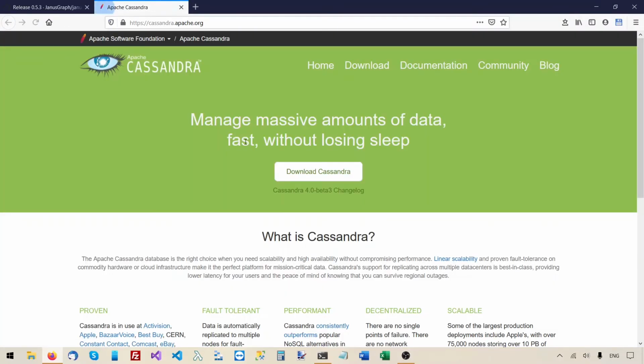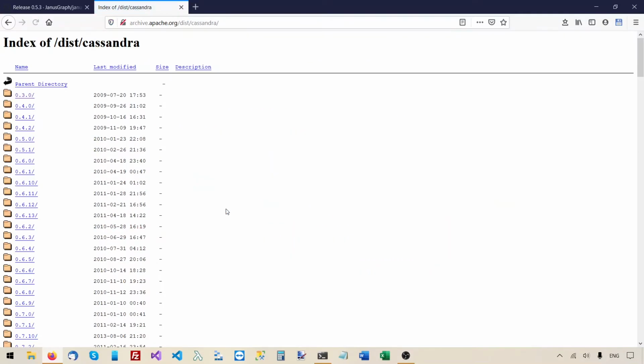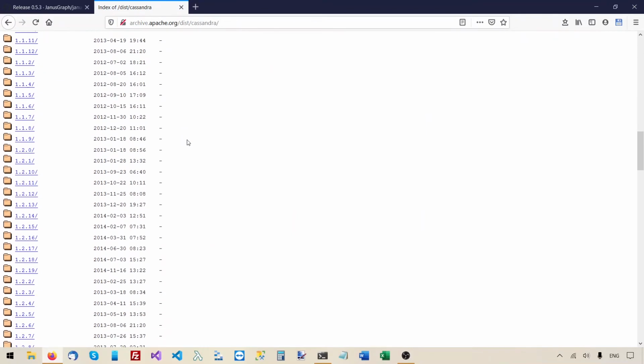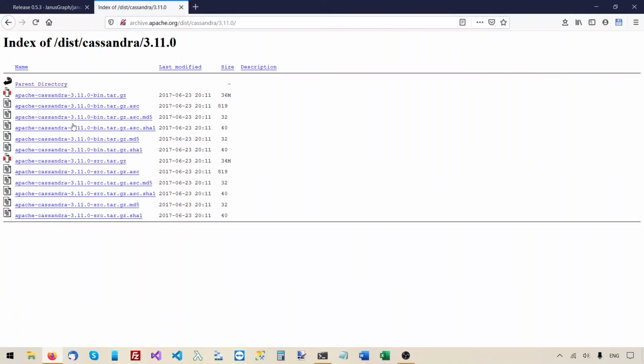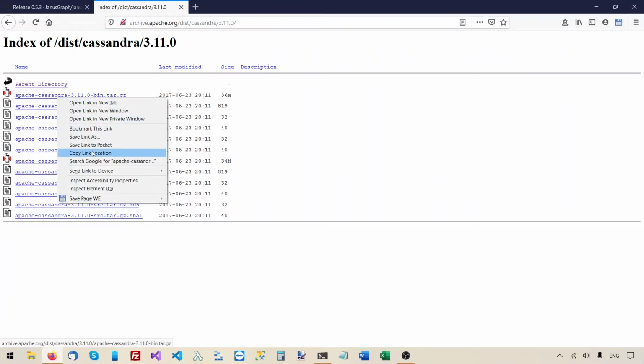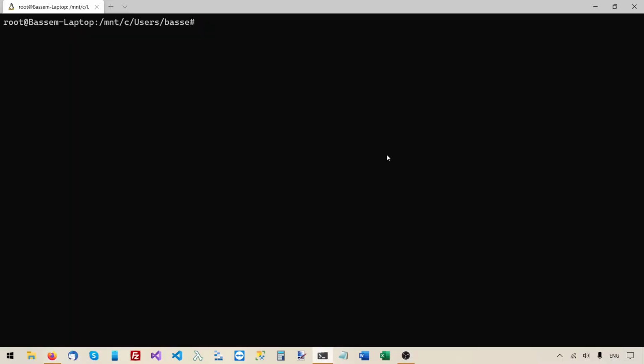So I'll go to the Apache Cassandra website to download this version. It's cassandra.apache.org, and I'll click this download Cassandra button right here. I couldn't find the link to download 3.11.0 anywhere here, so I'll go to the archive and I will scroll down to 3.11.0. Here it is. And we need to download this first file right here. So I will copy the link location and I'll go back to my terminal.